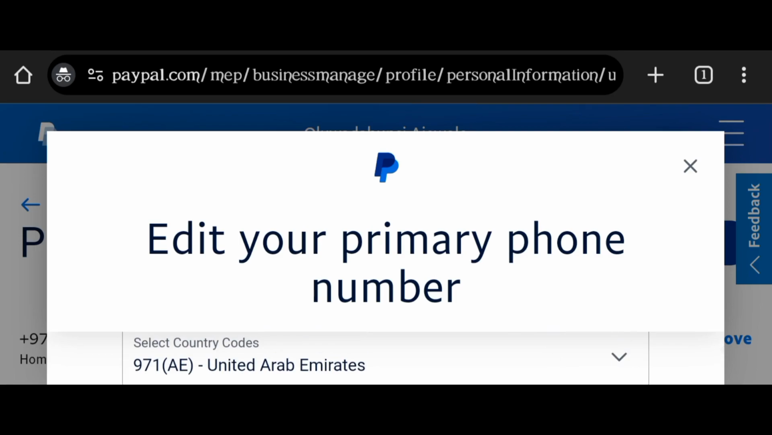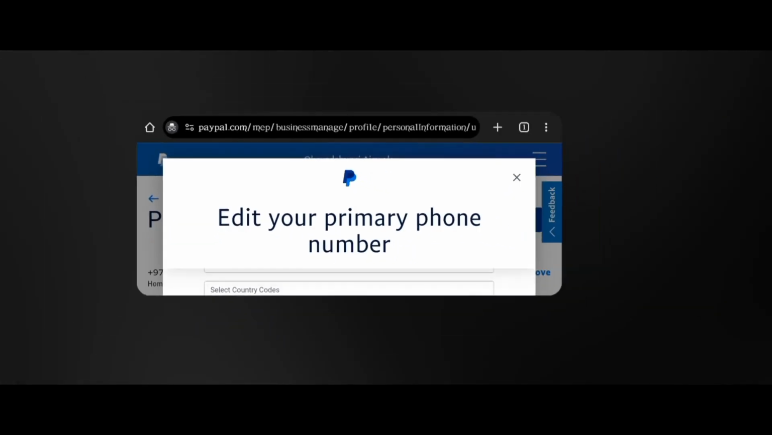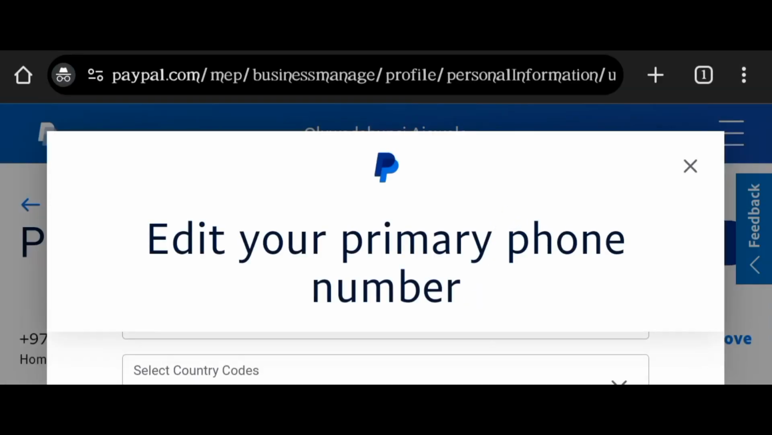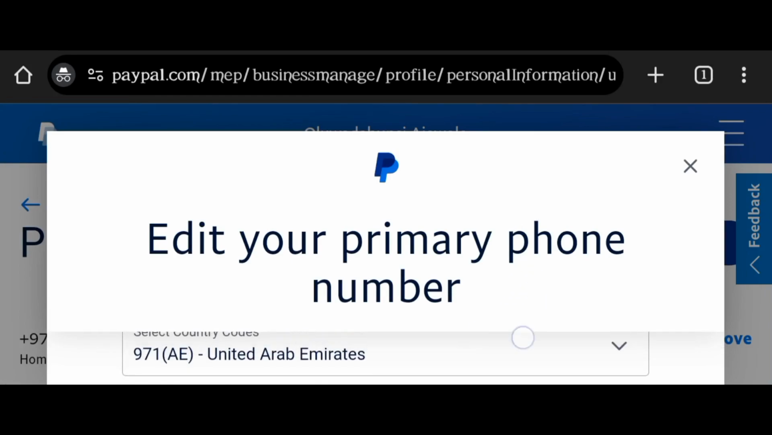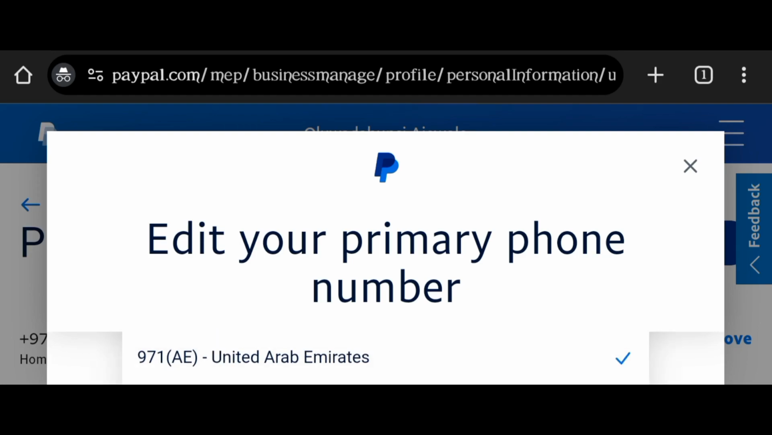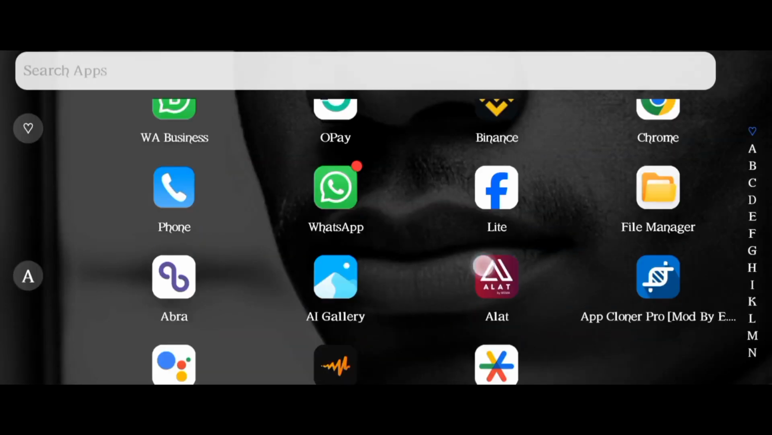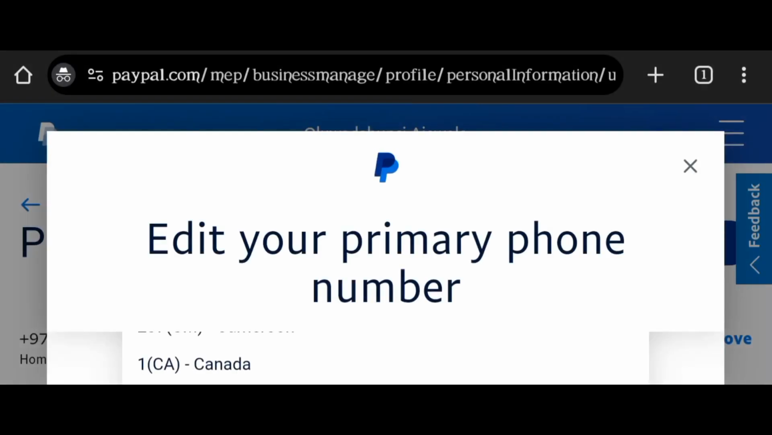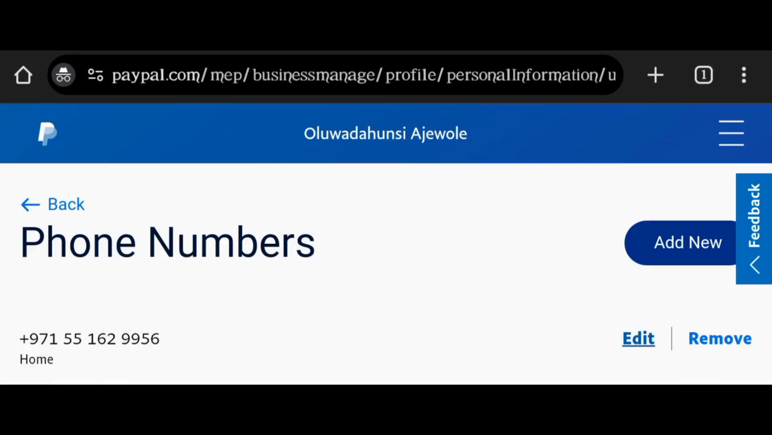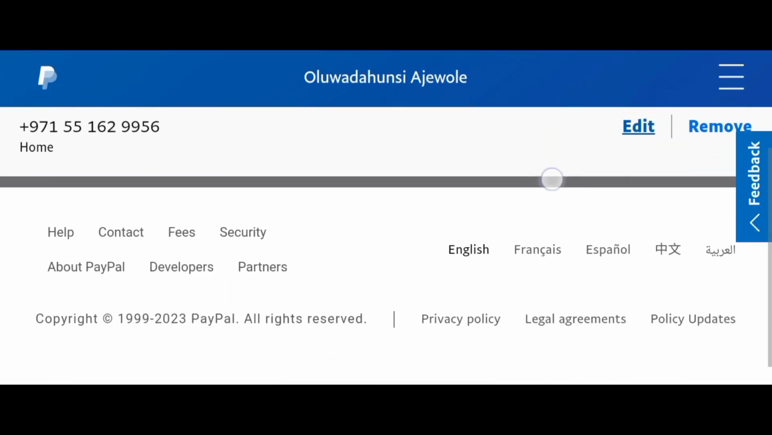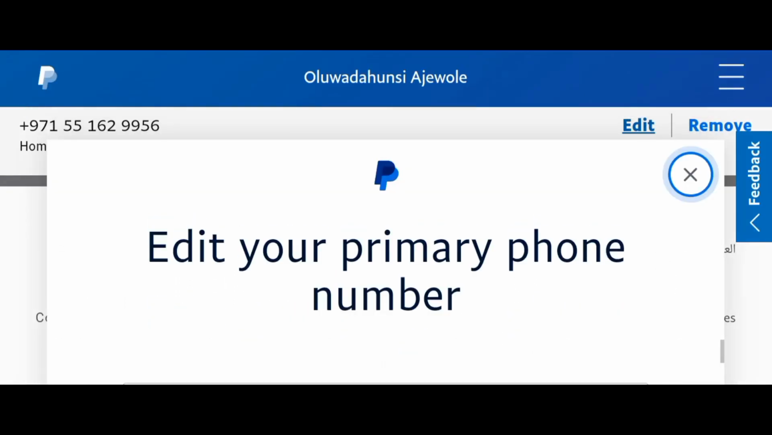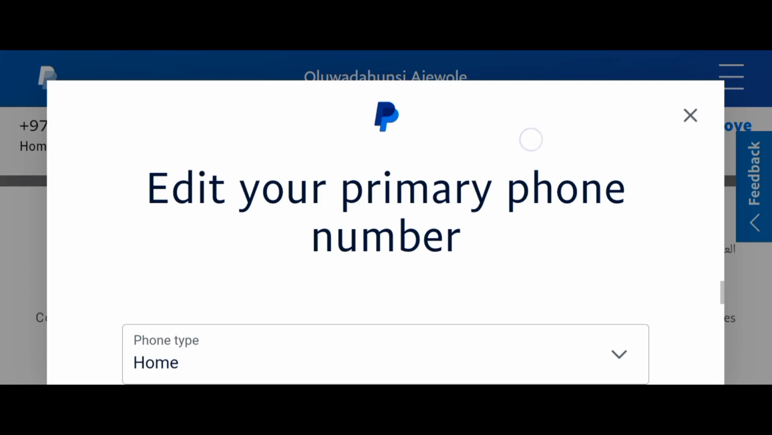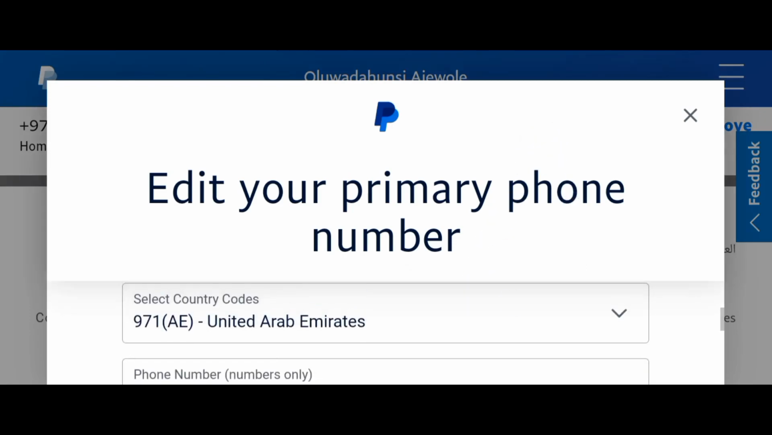So you edit, then you tap on, let's see. If you are using a desktop, you shouldn't have this issue, right? It's giving me this issue because I'm using a mobile phone. Okay, you are going to change this country to Nigeria. I can't really show all the screen. Let me see if I can do something. I want you to see everything displayed on the screen. Okay, I think this is somehow better.